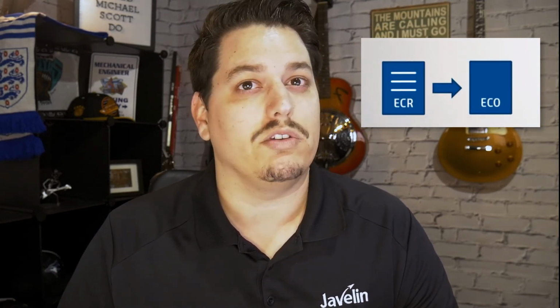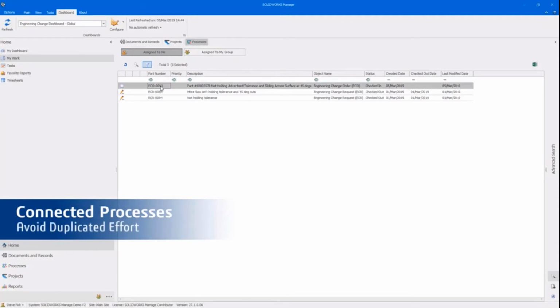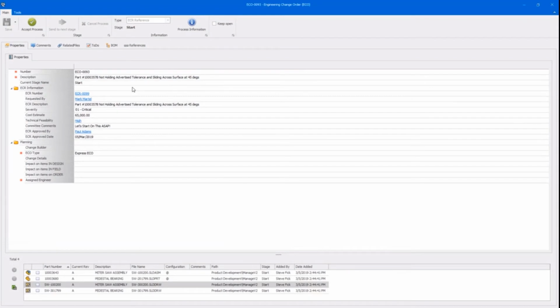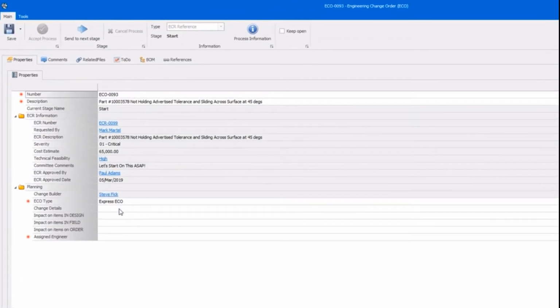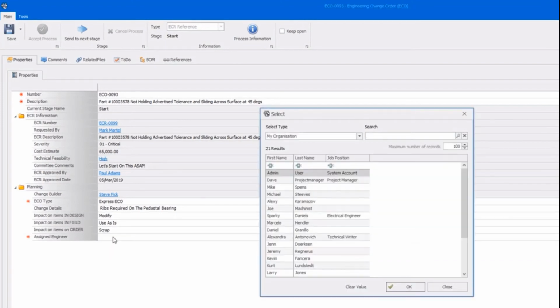Now, in our company, when an ECR is approved, it immediately starts an engineering change order, or ECO. Now, historically, this has created a lot of duplication of effort and a disconnect between the two documents. But with Manage, this is automated. The newly created ECO shows up in the My Work section, so I know to begin working on it when I open it up. All the important information has been copied over, along with the affected documents. I can finalize the planning by indicating the type of ECO, the impact it should have on current designs, and the engineer that needs to complete the work.